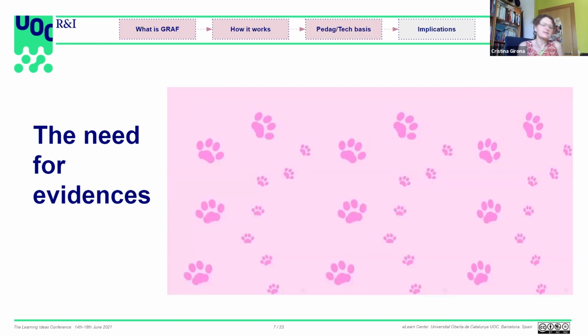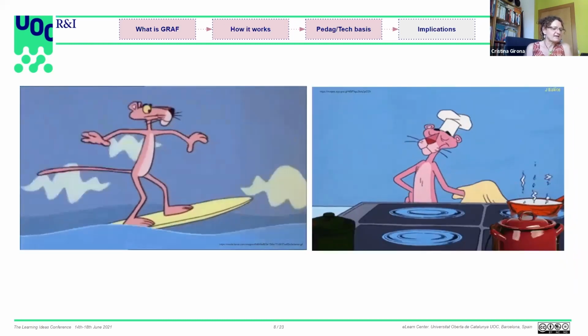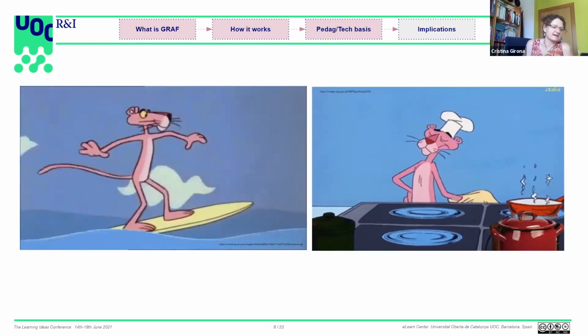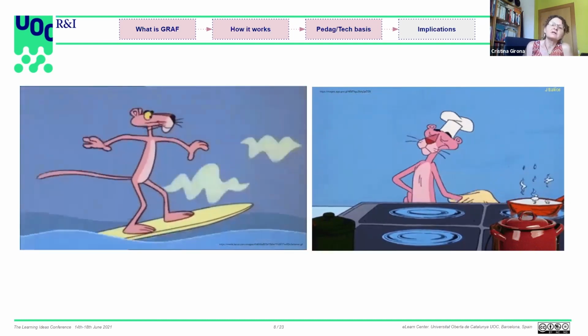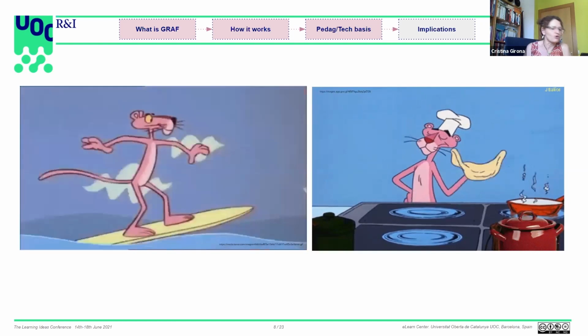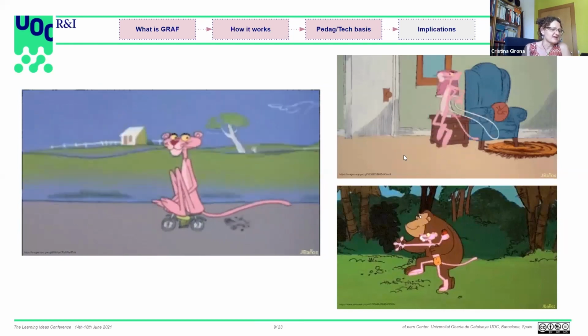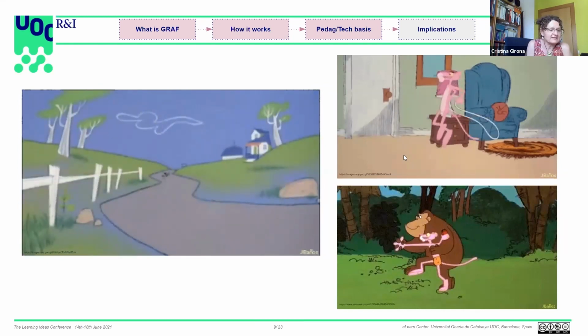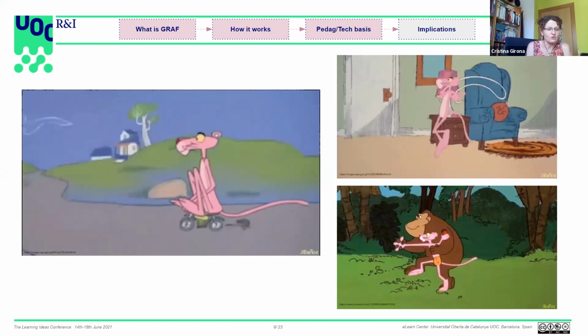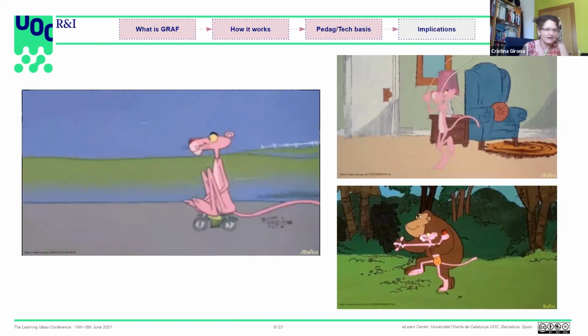Now that we know what graph is, let's move on and see the pedagogical and technological basis of graph in detail. I mentioned evidence-based evaluation. This competency assessment system is evidence-based. So since the very beginning, we need to make clear that students might show evidence of their learning and level of performance. This could be cooking or surfing or whatever they are learning in our course. They could even do more things and generate more evidences of their learning when mountain biking or jumping or even dancing with a gorilla or whatever.